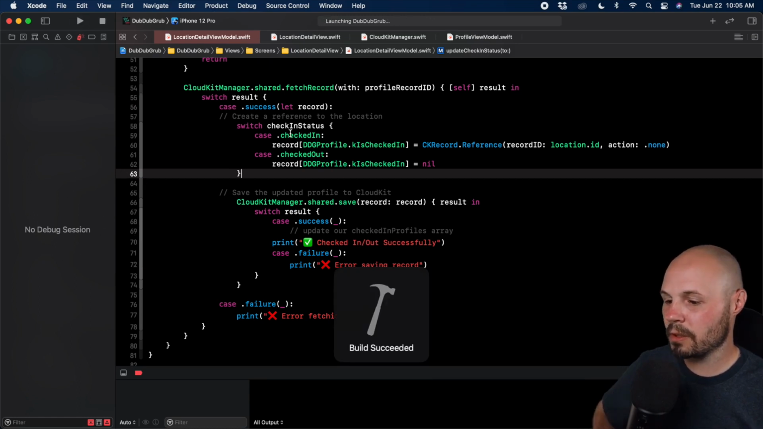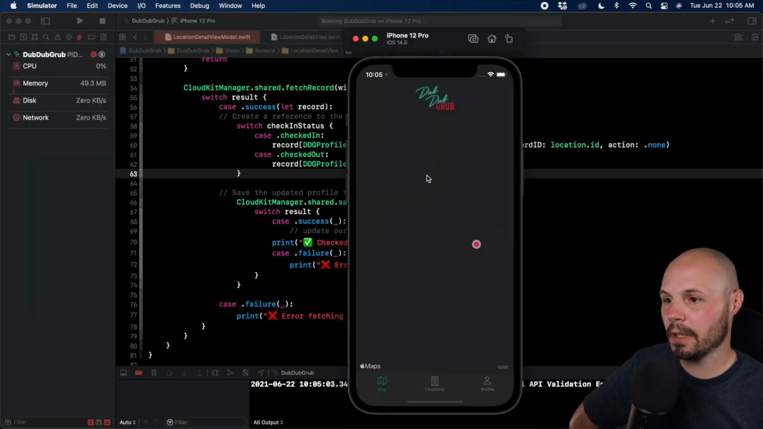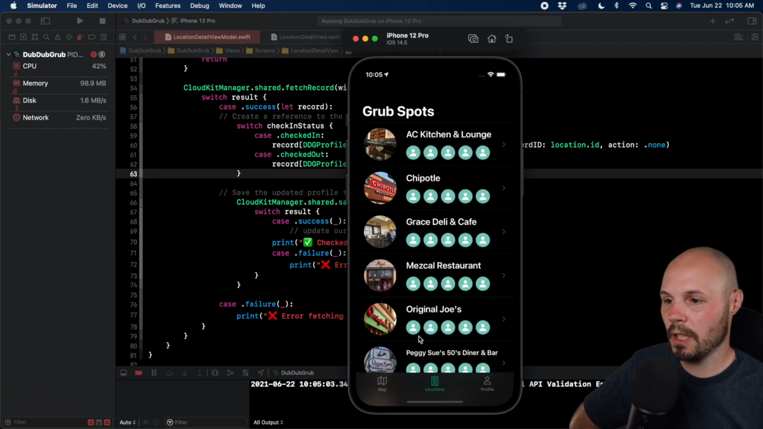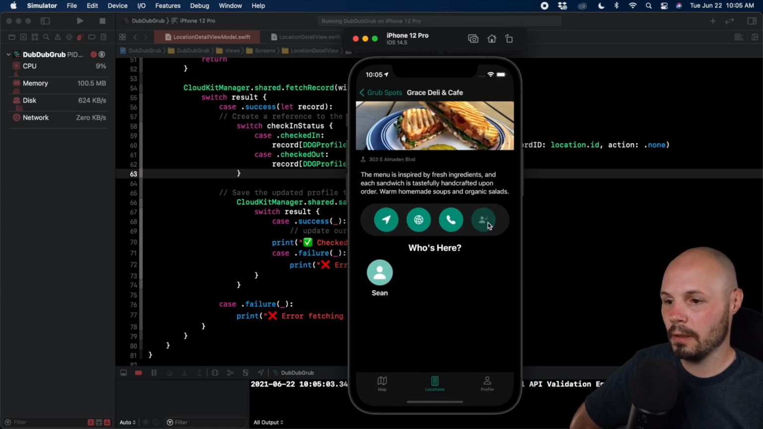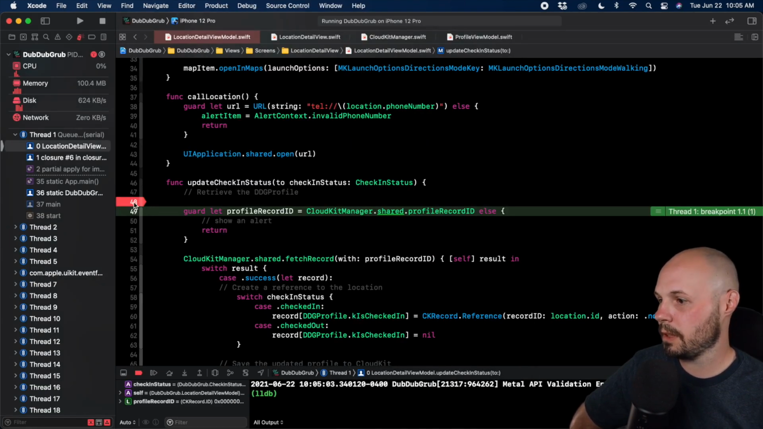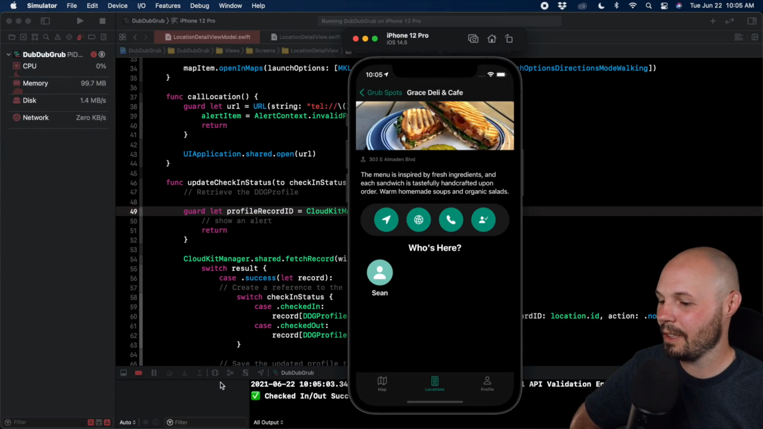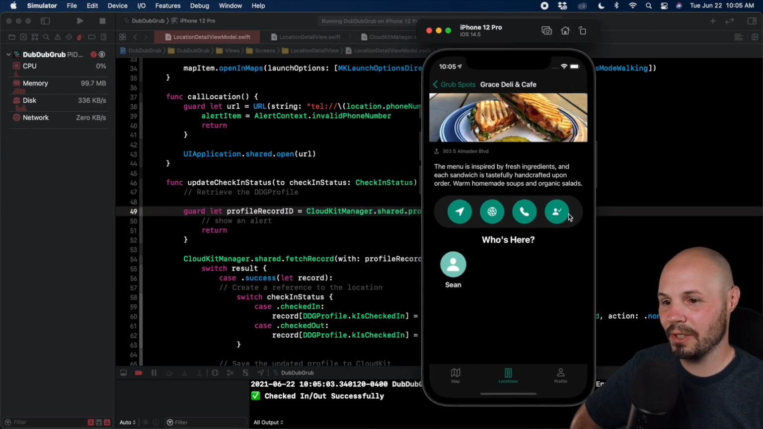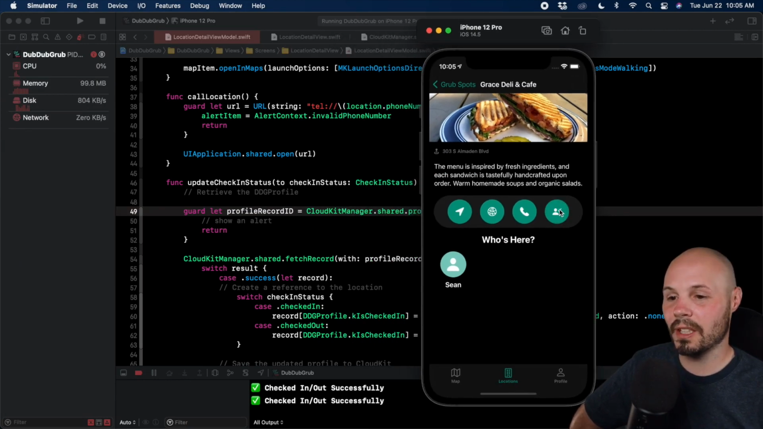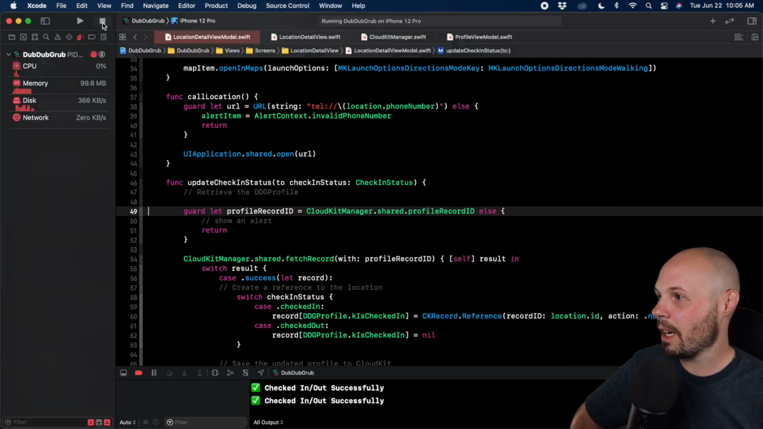Was Xcode just being weird? Let's try running that again. I don't know why I didn't get any printouts that time. Location, Grace's Deli and Cafe. Oh, we still have breakpoints. Run it. Checked in, out successfully. Let's tap it again. Checked in, out successfully. Okay, I don't know what happened that first time.